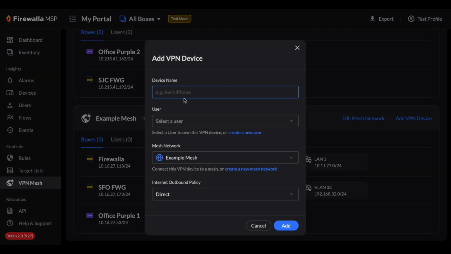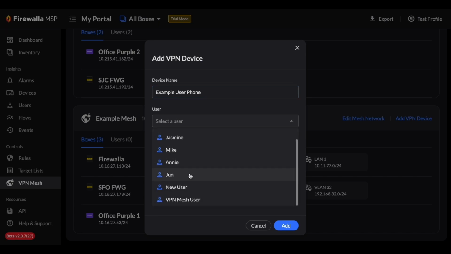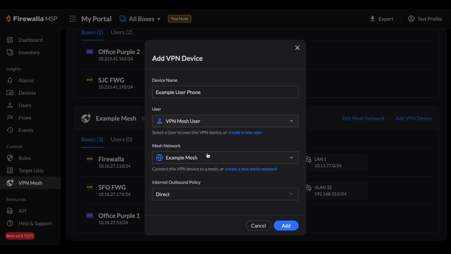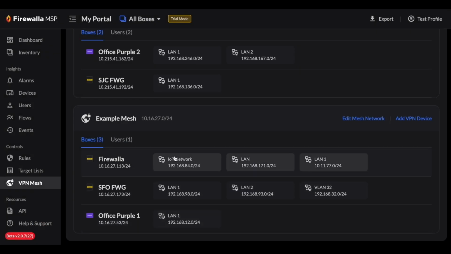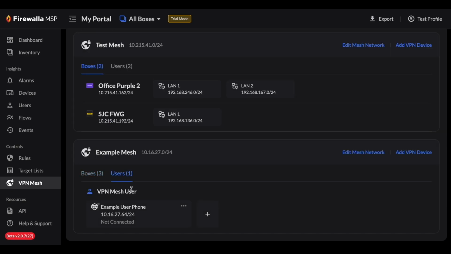Enter a name for your VPN device. For example, we can write Example User Phone. Then assign it to a user. We just created a VPN Mesh user. If you have multiple meshes, you can choose which mesh the device belongs to. And you can also select the outbound policy if you want. Once you're done, click Add. And the VPN device should appear.